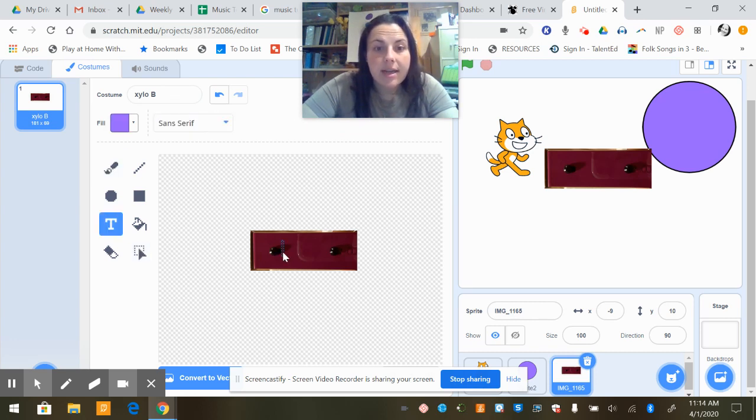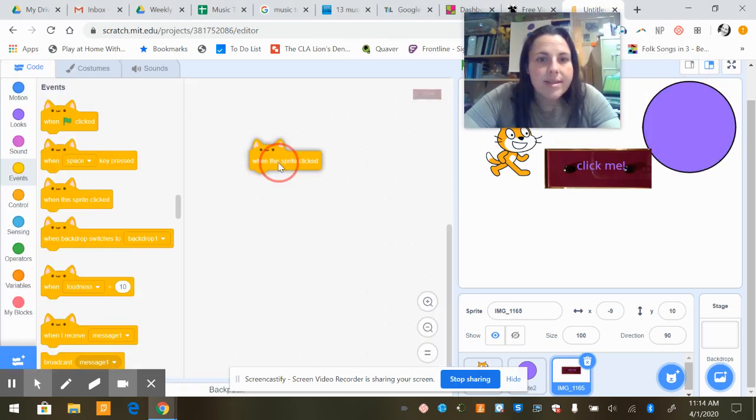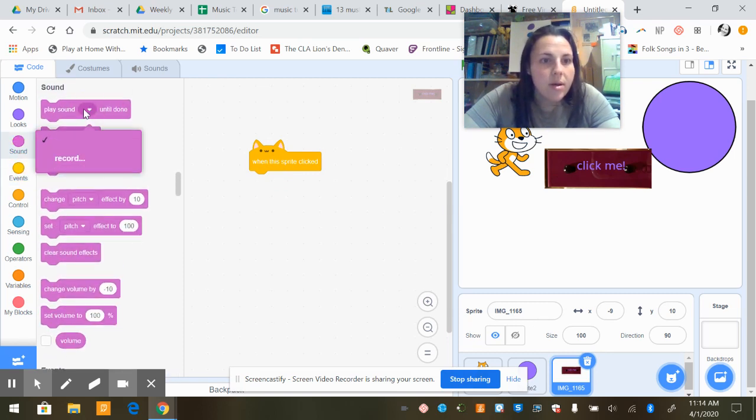If I wanted to add text, I can write click me, exclamation point. So now it's come up here. And then I think that's all I want to do with this one. So I'm going to put myself back up here. I'm going to go to code. And when this sprite is clicked, so when it clicks click me, I want it to play a sound.